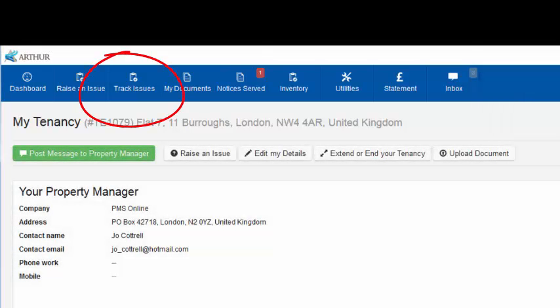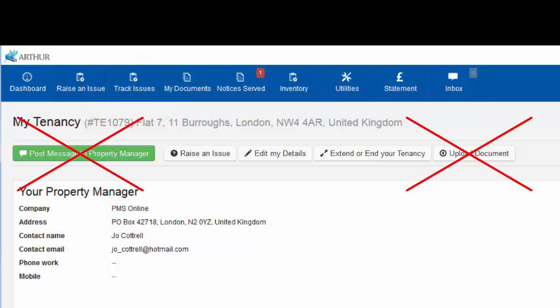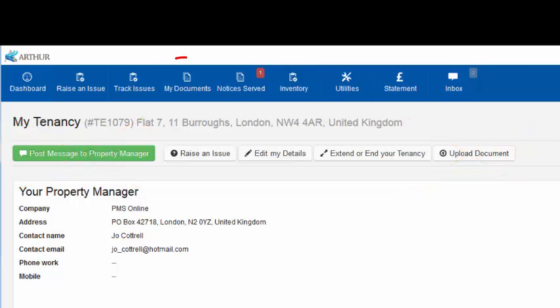Track issues. Once you have raised an issue, you can track its progress through to completion. Any messages or documents related to that issue should be raised within the issue, not through post a message or upload document on the main dashboard. My documents. All documents relating to your tenancy or property can be found here.